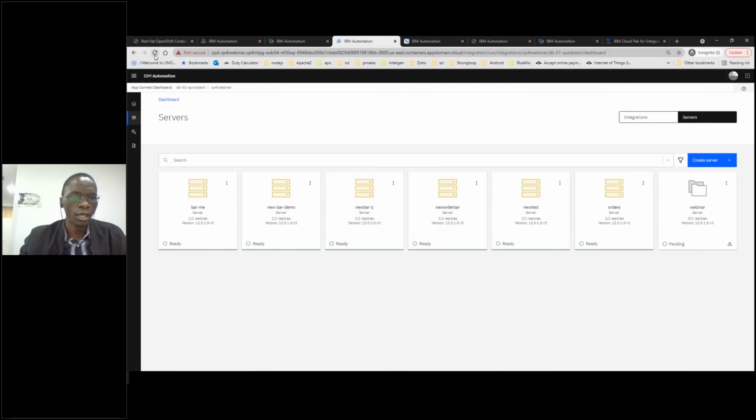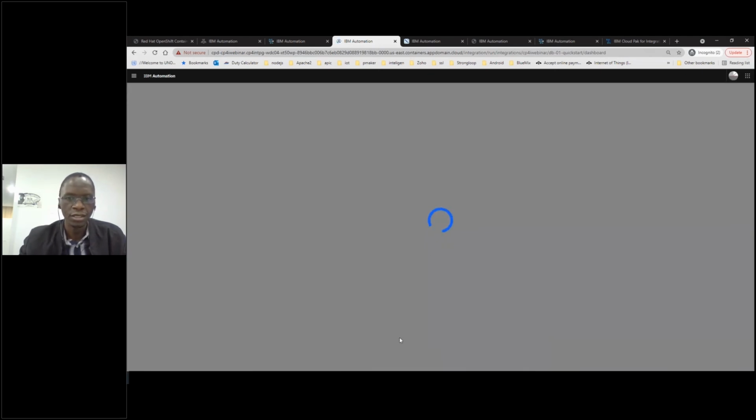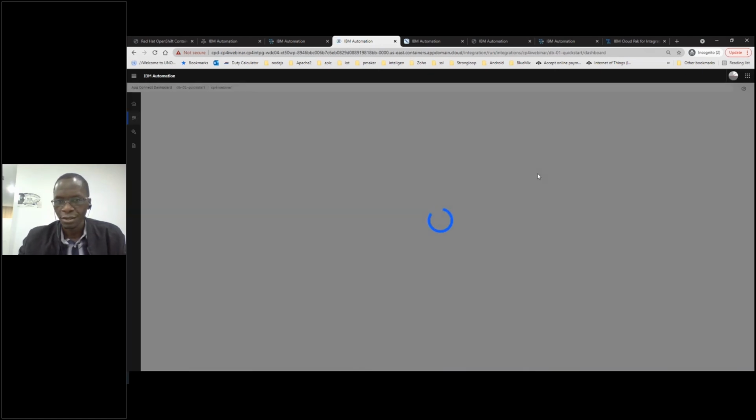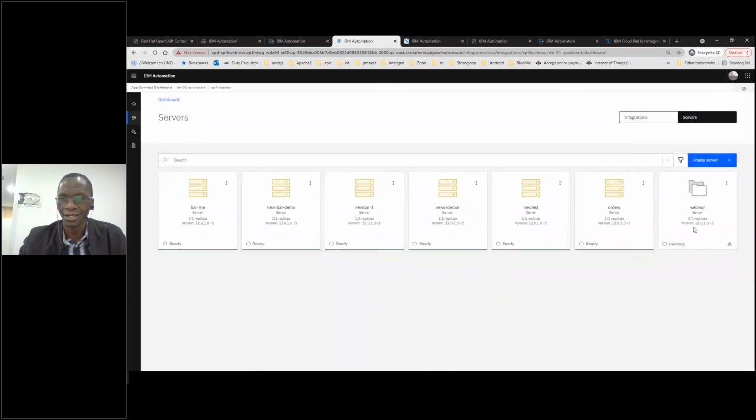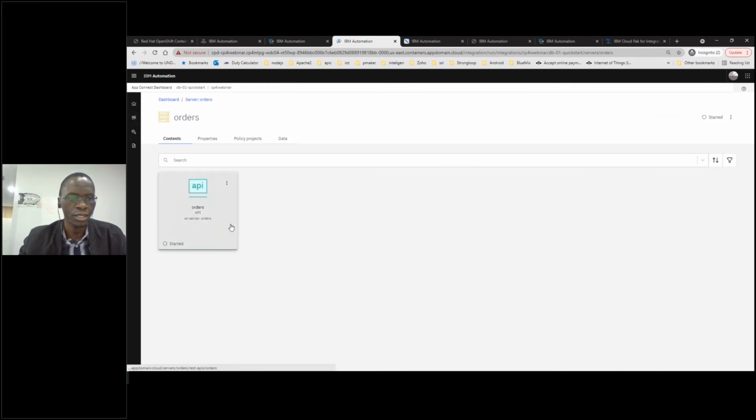So our application is already deployed on App Connect. And if you just refresh this screen, you are going to see that the deployment is still pending. So it might take a while for it to be up and running. But I will open one of those that we have done earlier. So basically, this is one that we did earlier.